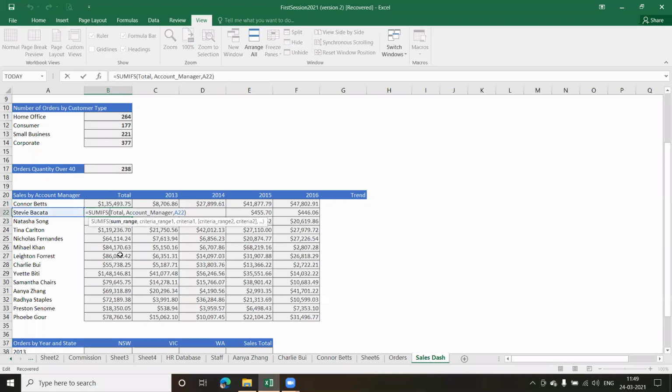I've used sum ifs. The first one is your sum range, because I have a different condition, because the condition is not based on total. The condition is based on account manager, and that's the reason I have to make use of the sum ifs function. Okay. I hope sum if is clear.